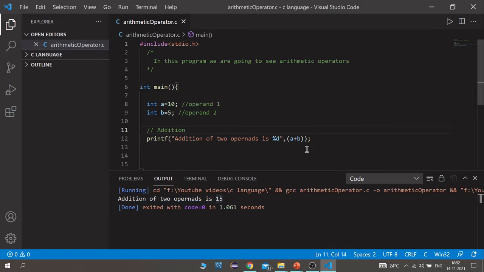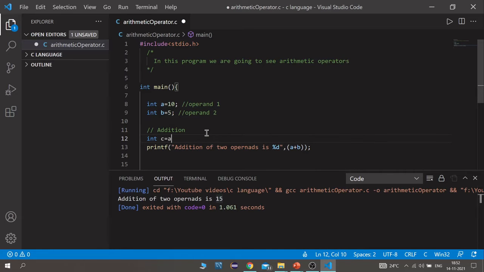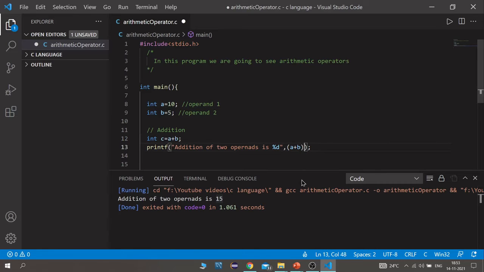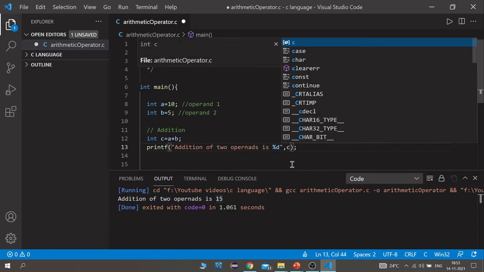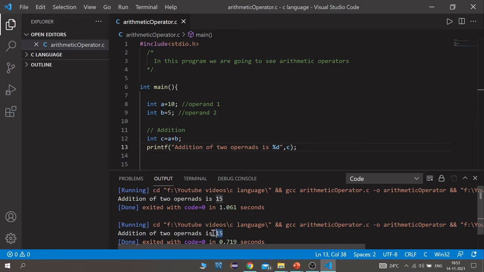Now you can do it this way as well: you can write integer c equal to a plus b, semicolon, and you just need to remove this and write c. Save this and you will get the same answer. But the lines of code will increase. Instead of writing a plus b here, we can write it directly so that we can reduce one line.